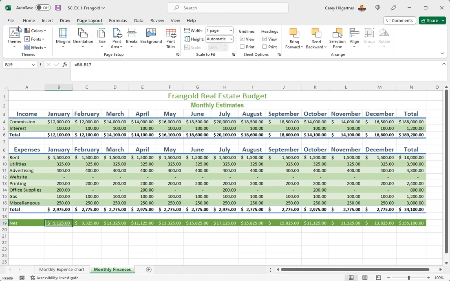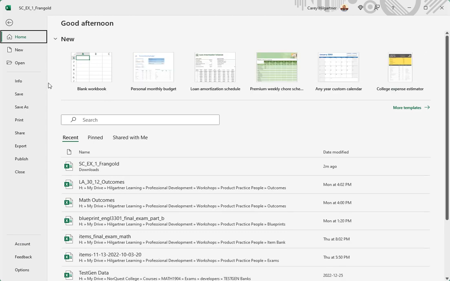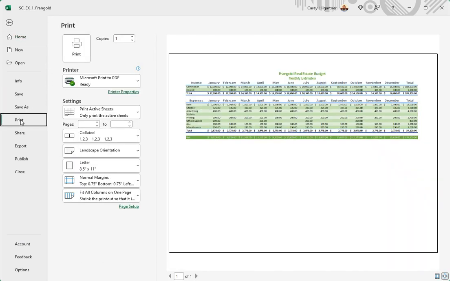Nice. Now, one of the things we should also always do is go to the print button and take a look at the print preview so that we know that it fits. And from there, we go Microsoft Print to PDF. We hit print, and there we've got the workbook that we need.